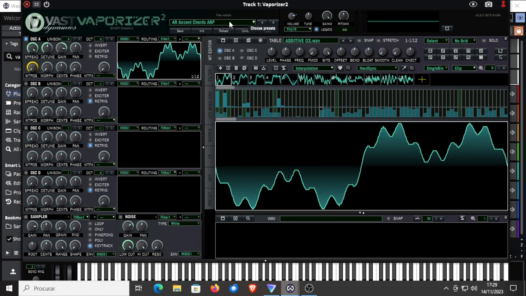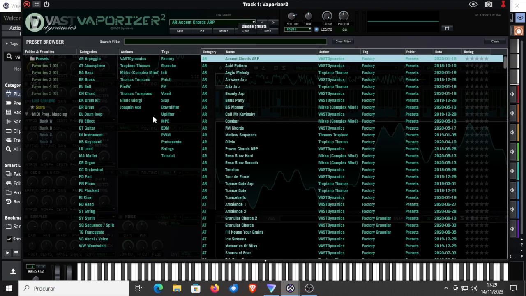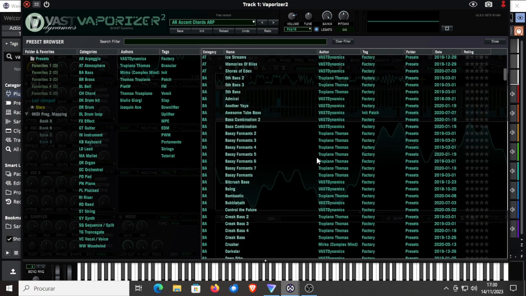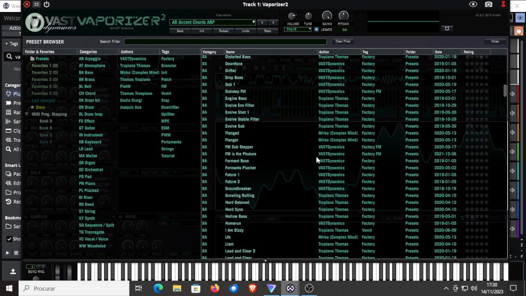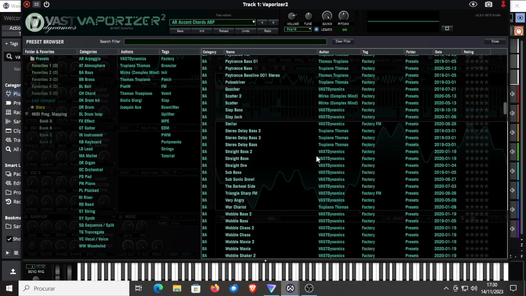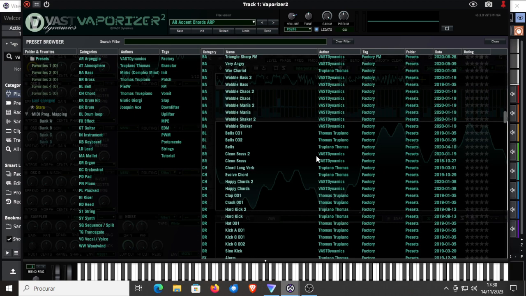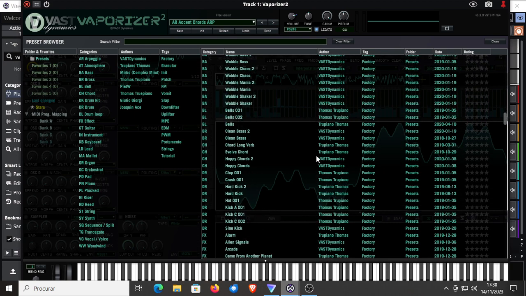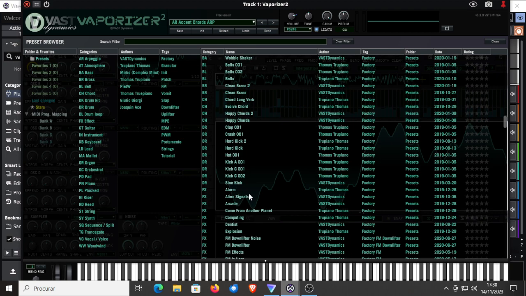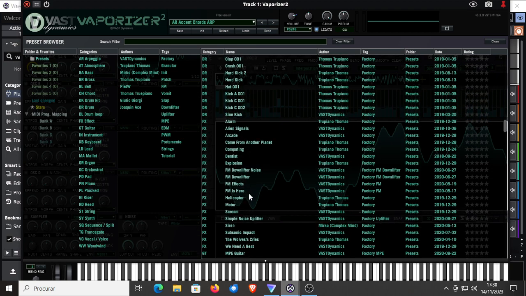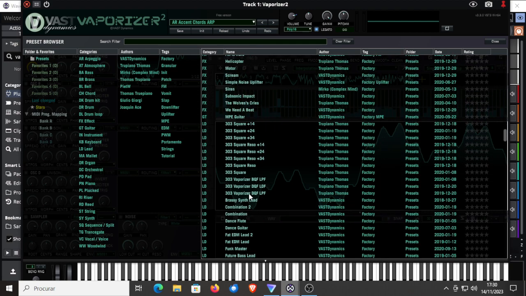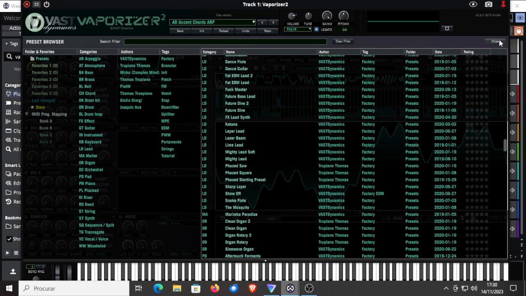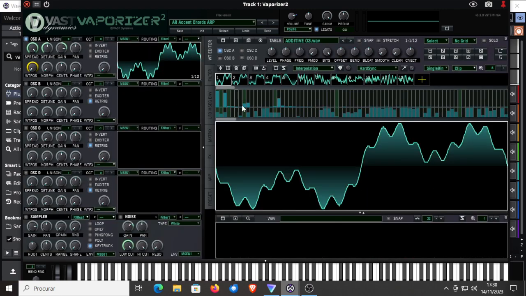And then over here you have your presets, and if you go to presets, you can go through tons and tons and tons of presets. So it's absolutely chock full here of all sorts of stuff for you to make yourself nice synth pads, arpeggiators, and of course even kicks and percussion and whatever you want to change and create yourself a whole new sound. So there you go. Let's just have a listen to Vaporizer 2.